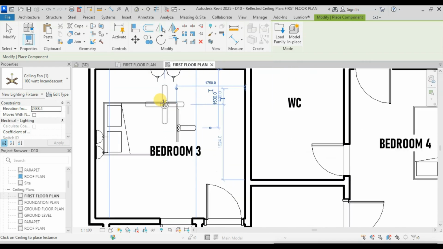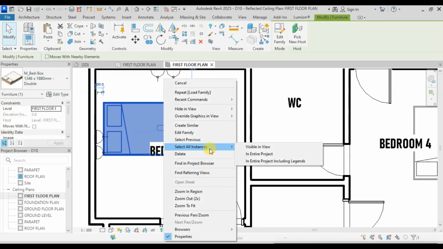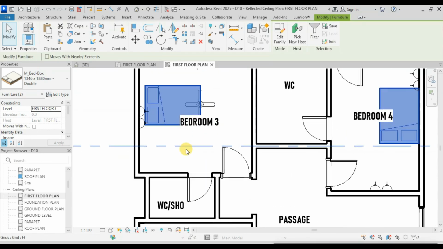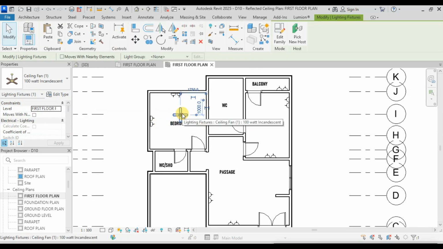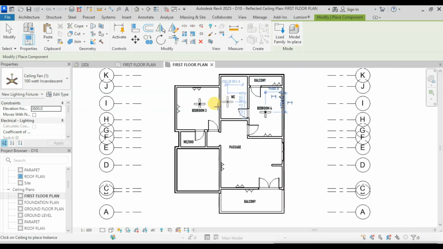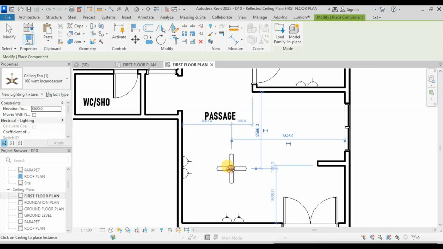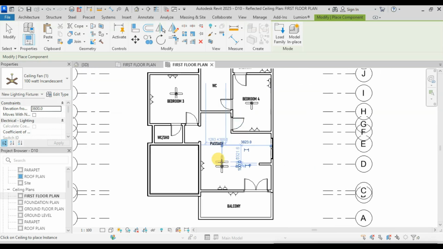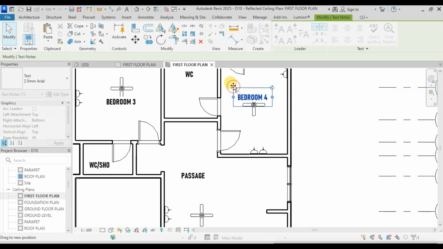This one is hiding. Let me hide this bed. Visible in view, and I'll hide them. So I'll place another fan here too. Then on this side, let's add one fan. So this is cool. Let me move these text.